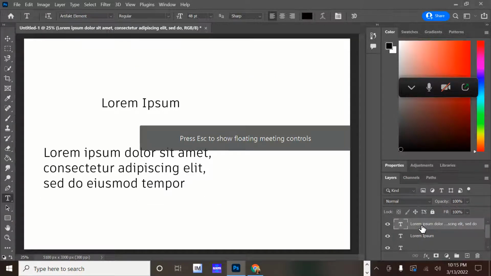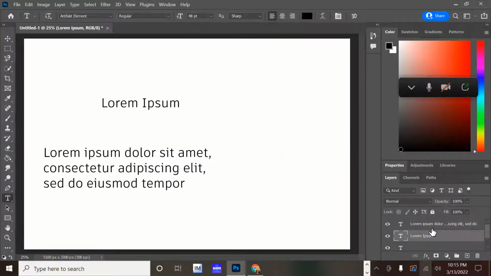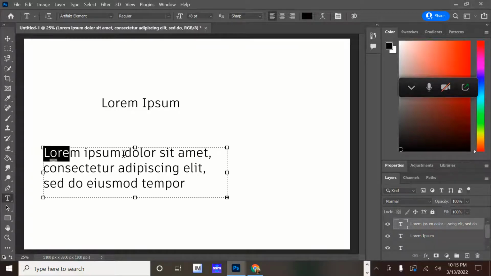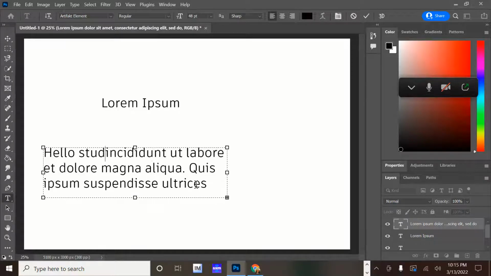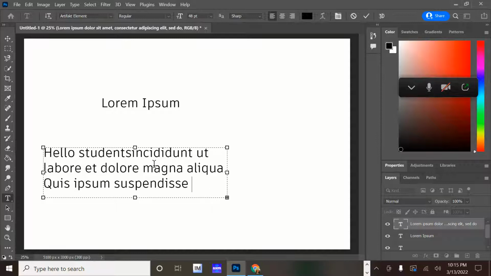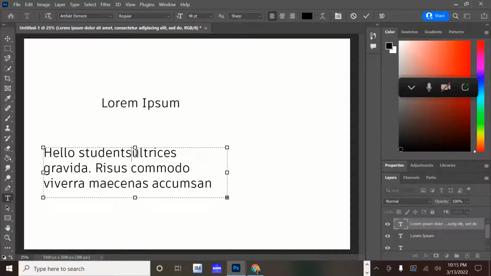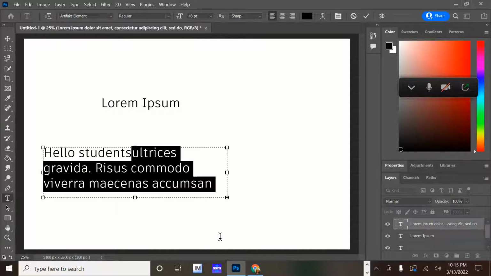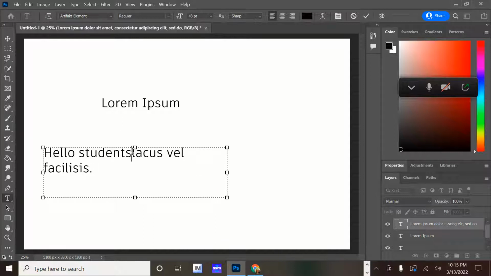Okay, so I'm going to double click on this layer. And if you notice, for every text box that we create, I have two here, it's going to rename it to whatever the first sentence or first group of words on here is. So let me change this one back to hello students. Delete the rest of it. Just like that. Now I hit enter.